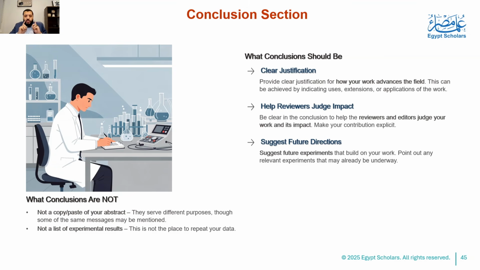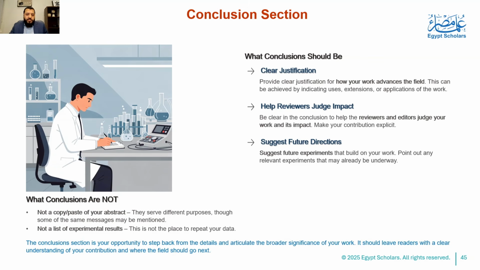Remember, your conclusion is not a copy and paste from the abstract. The abstract was a hook and motivation for people to read, but your conclusion is a clear justification of why your work is important, helping the reviewer to judge the impact by showing the impact of your work, and suggesting something for the future. With this, we end up our paper.